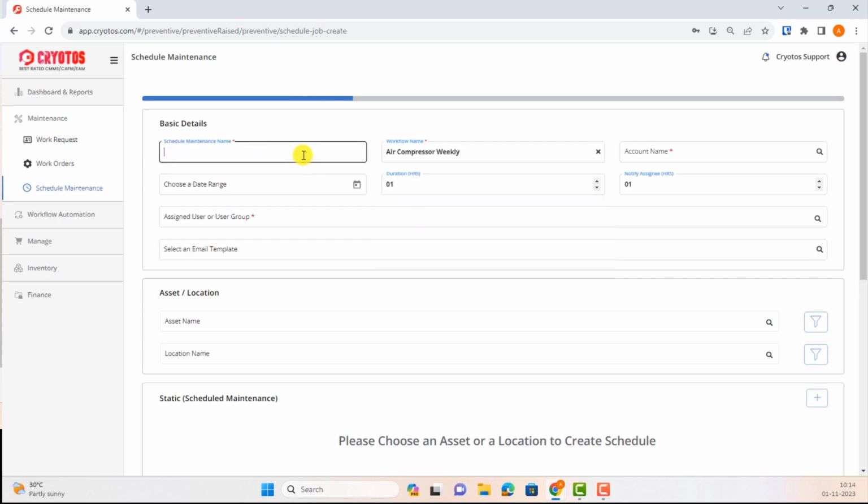And we can mention the scheduled maintenance name. The scheduled maintenance name can be unique. It's not mandatory that it should be a particular name. It can be created as per the business requirements. So I'll just create the same, air compressor weekly.